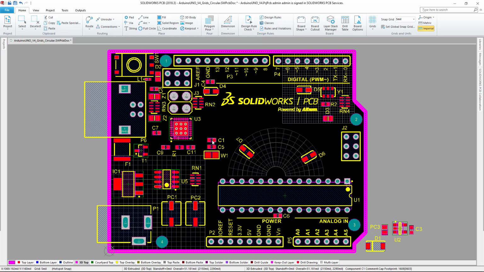This is very useful, so you don't have to manually place components, select them one by one, and change the angle of each component, which can be a very tedious, time-consuming, and possibly error-prone routine.